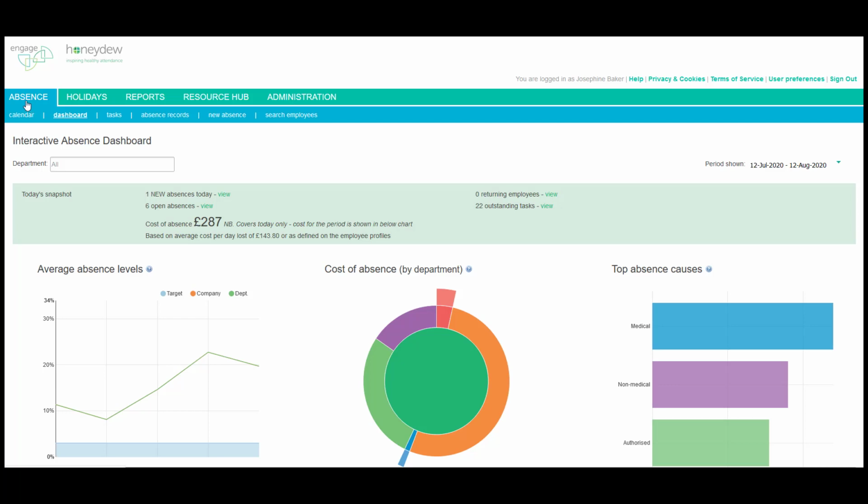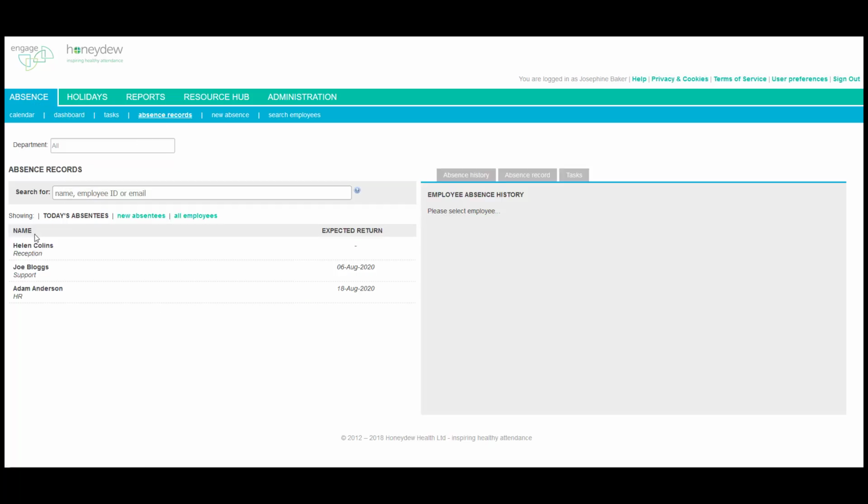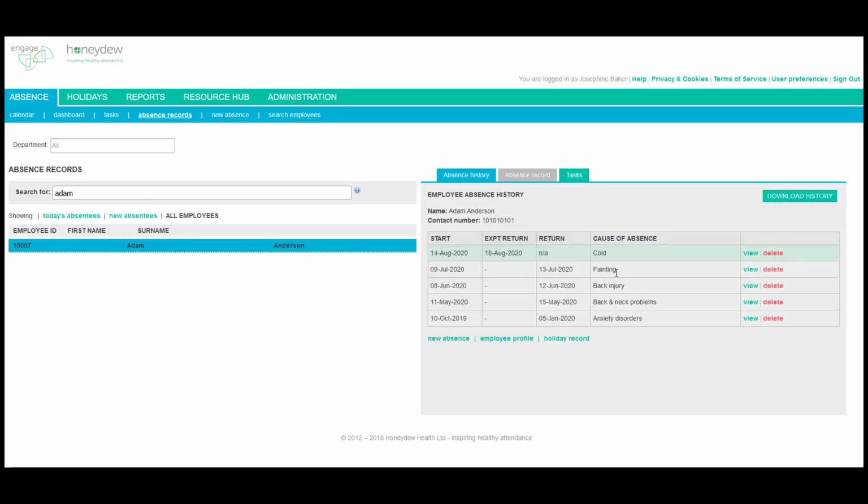Updating an absence. To update an existing absence record, go to Absence Records. Find the employee you are looking for either in today's absentees list or by searching. When you click on the employee name, you'll see their absence history on the right. If there's an open absence, it's highlighted in green.